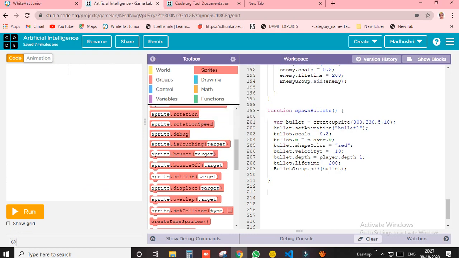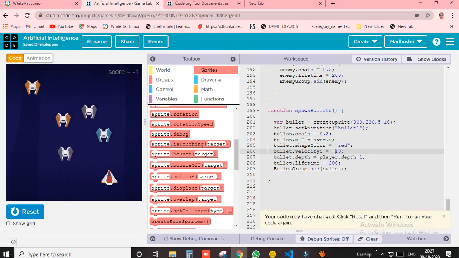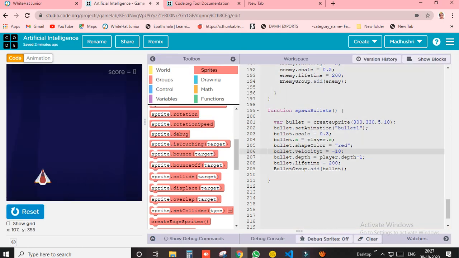So then bullet dot velocity y is equal to minus 10. Minus 10 means it will only go up, right? Only 10 means it will only go down. For example, I will just show you. As you see, I've just pressed it. It's going down. I'll just add the minus. Okay, see, now see.